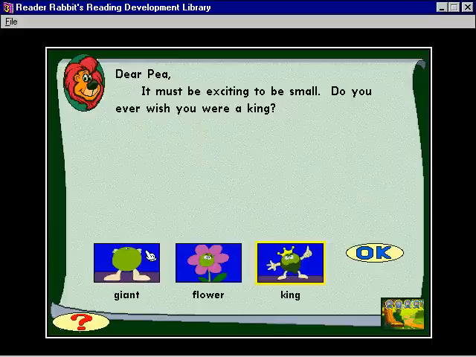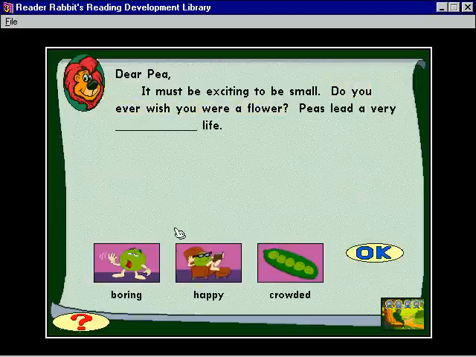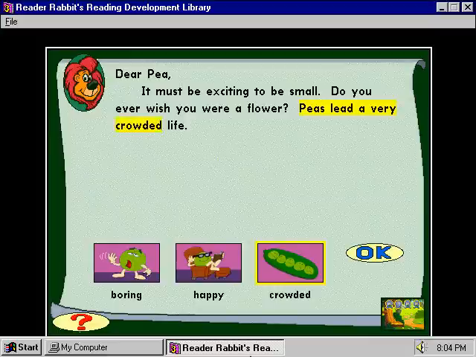King. Do you ever wish you were a king? Giant. Do you ever wish you were a giant? Flower. Do you ever wish you were a flower? Boring. Peas lead a very boring life. Happy. Peas lead a very happy life. Crowded. Peas lead a very crowded life.